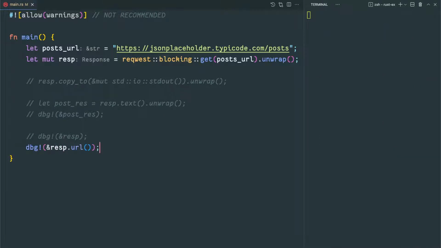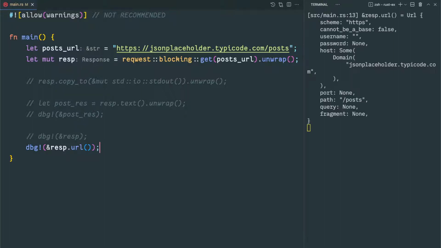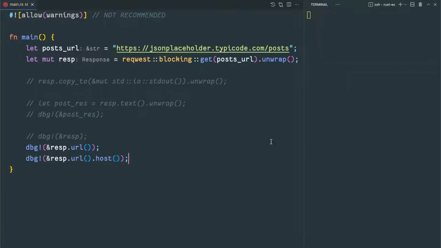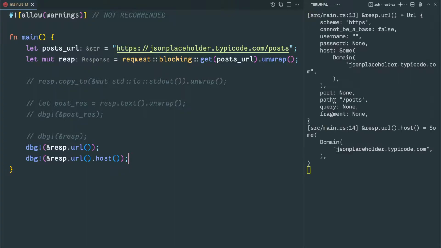If you want to access the URL part, you can call response.url, so only the URL will be returned. And if you want to access the host name, you can go to any nested level and access whatever property you are interested in. So URL is returning this, and host is only the domain part. And there is some helper functionality available if you want to access only the string part also.